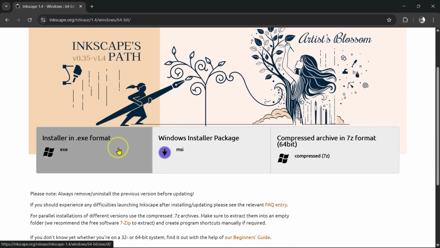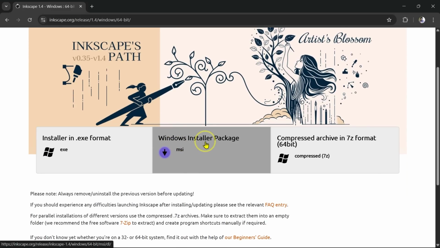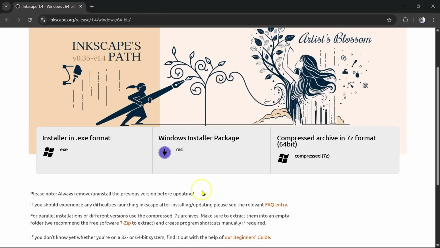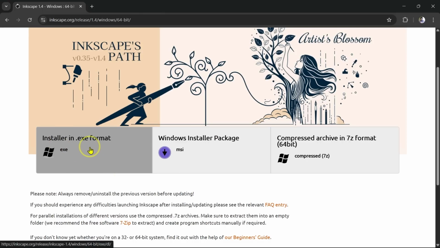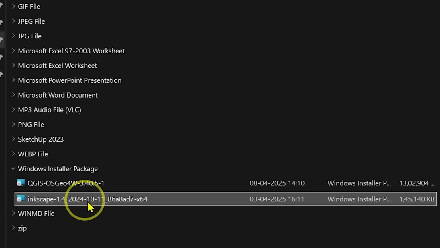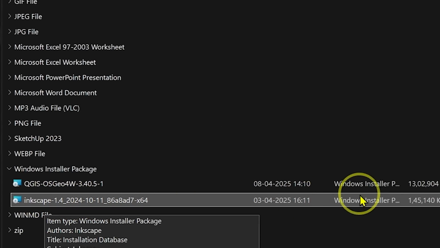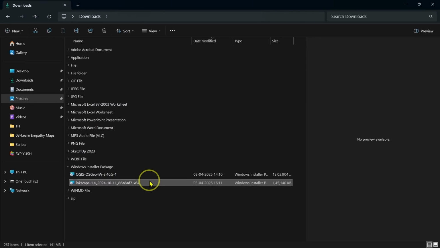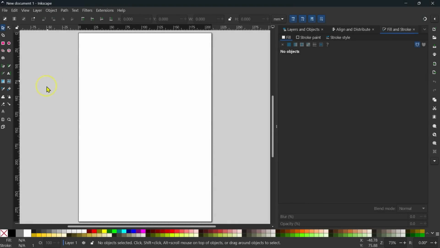Here, instead of going for Windows installer package, it's better you go for exe format, download it, and you will get an installer file something like this, which is Windows installer package. Double click and it will install Inkscape in your suitable drives where you want them. Now let me take you to Inkscape.